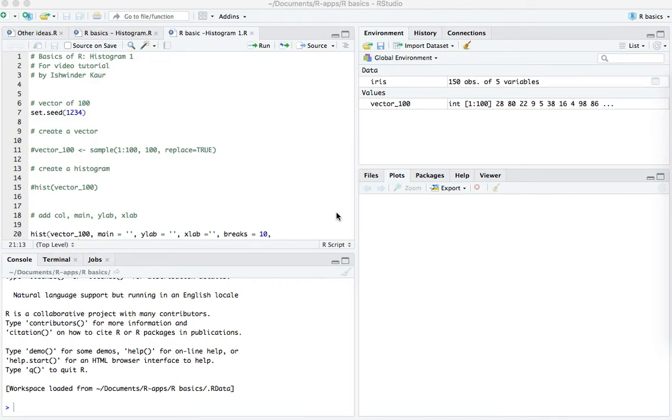Hi guys, welcome to this tutorial on how to create a histogram in R, specifically base R. This is part of a series of tutorials that I'm doing on how to create beginner level visualizations in R.